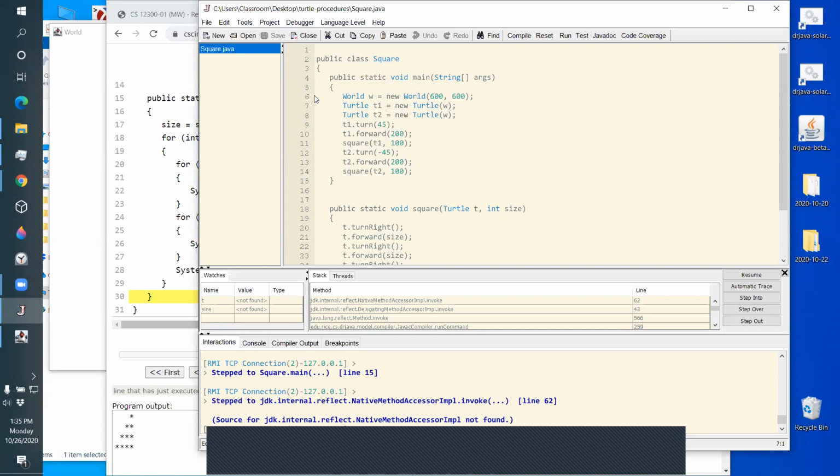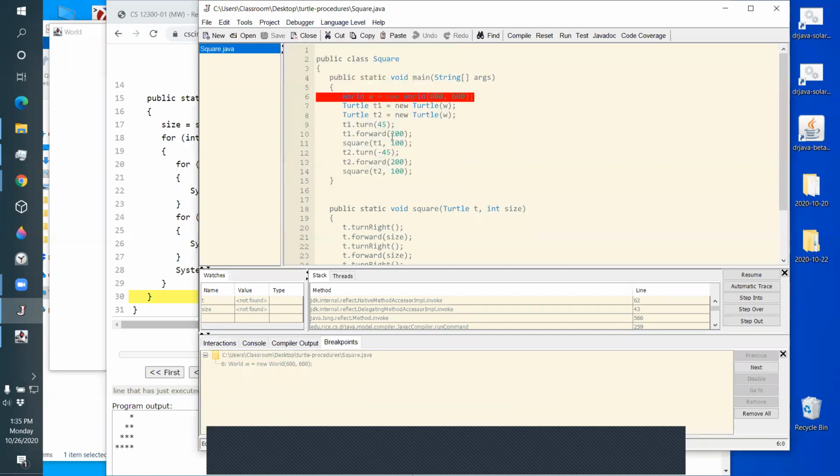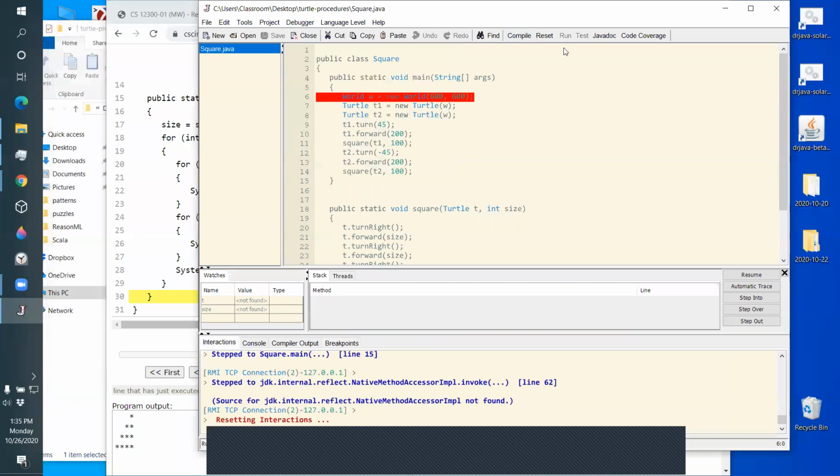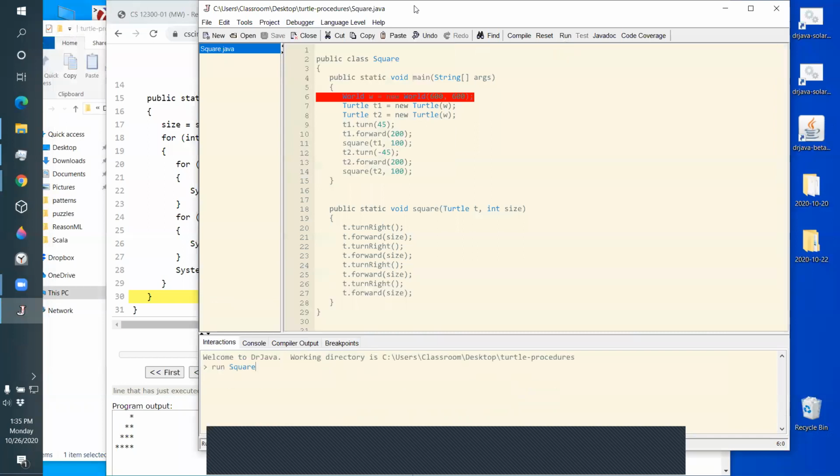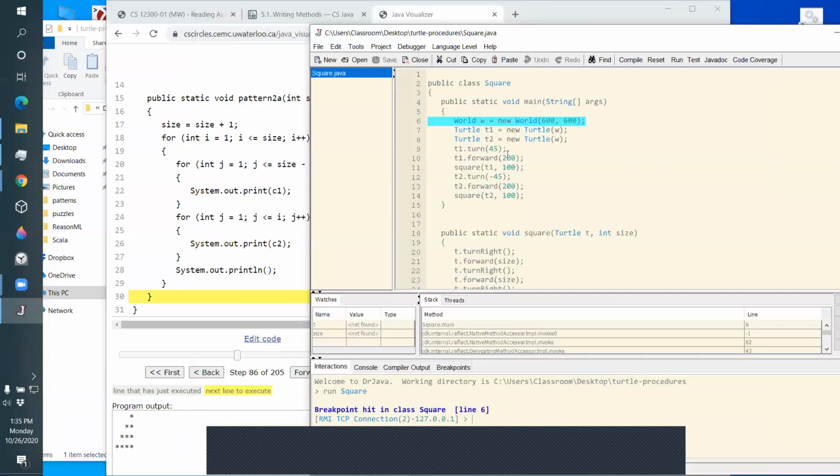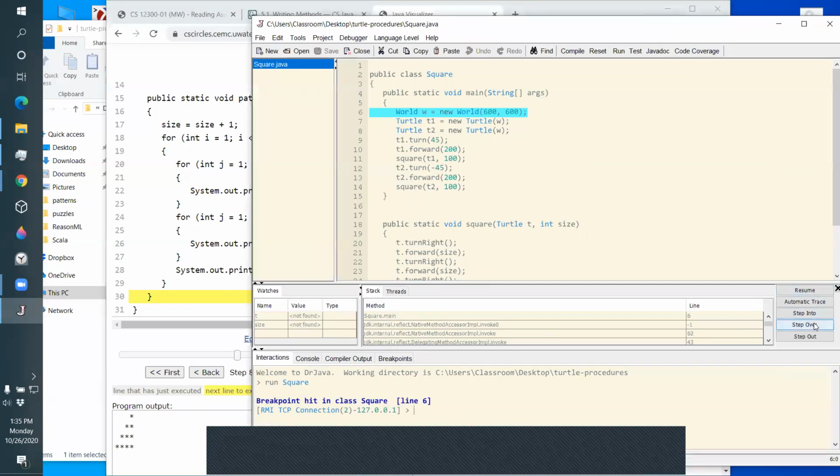And I'm going to put a breakpoint at line 6 because I kind of skipped over line 6. Now I'm going to start the program, run. Okay. Now I haven't created a world yet. So when I step over, I'm going to say create the world.